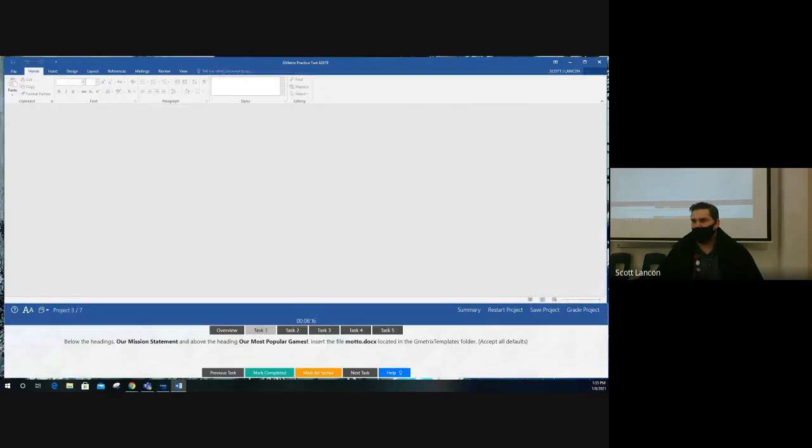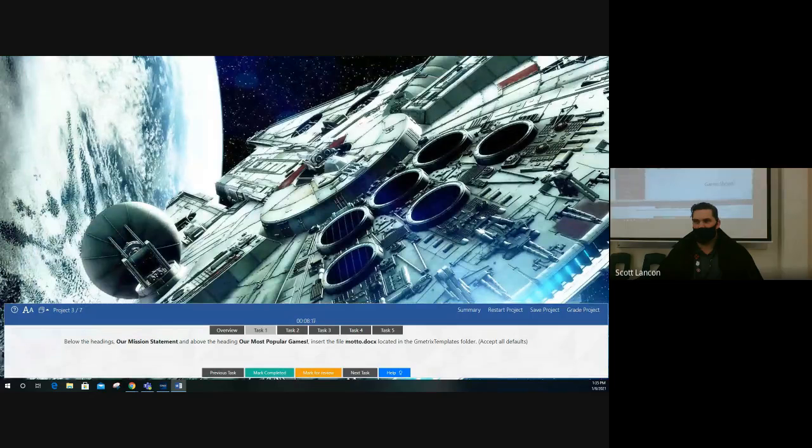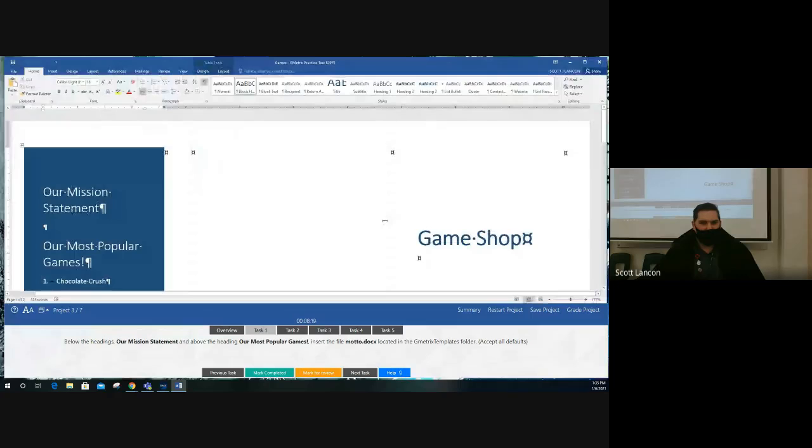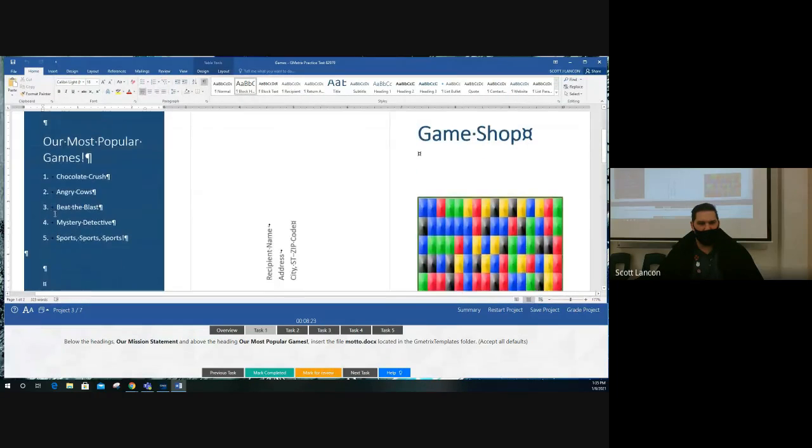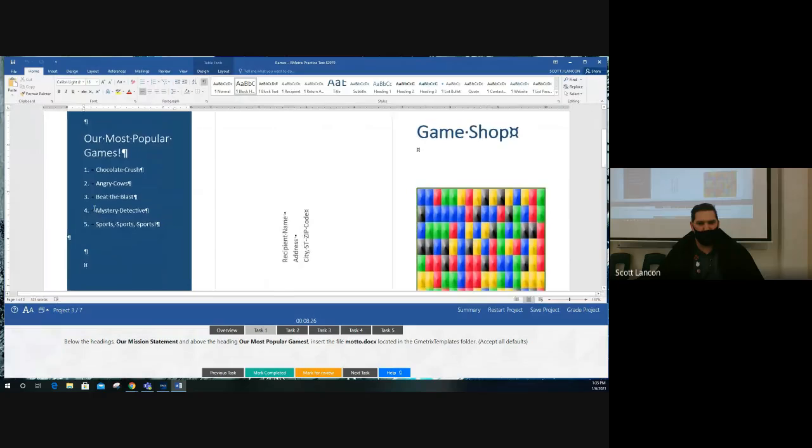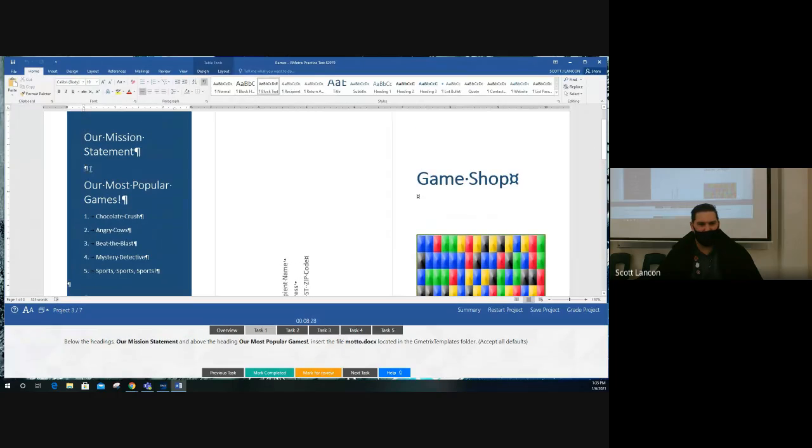All right, project number 3. Okay, game shop. Below the heading, our mission statement, and above the heading, our most popular games. That'll be this spot right here. Okay. Go ahead and insert the file motto.docx located in the GMetrix templates folder.